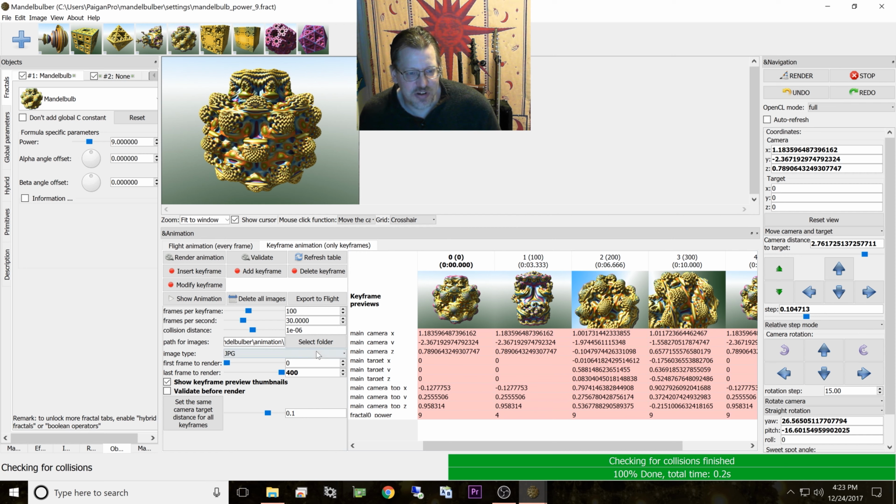I have a path for images set. I have selected JPEGs as a type. We're going to render first to the last. I may just want to render a fraction of these frames. I may want to render all of them. I may want to render some of them with a different device and some of them with this device. I won't get into that right now.